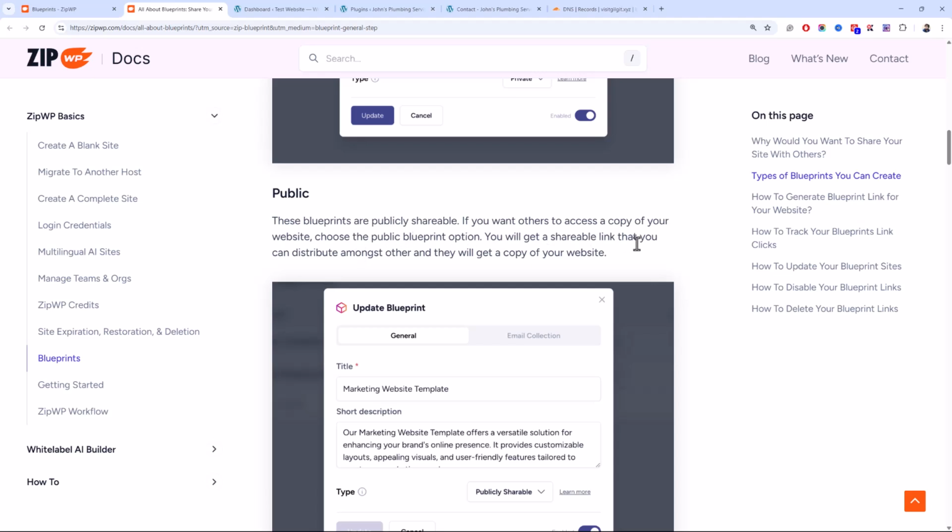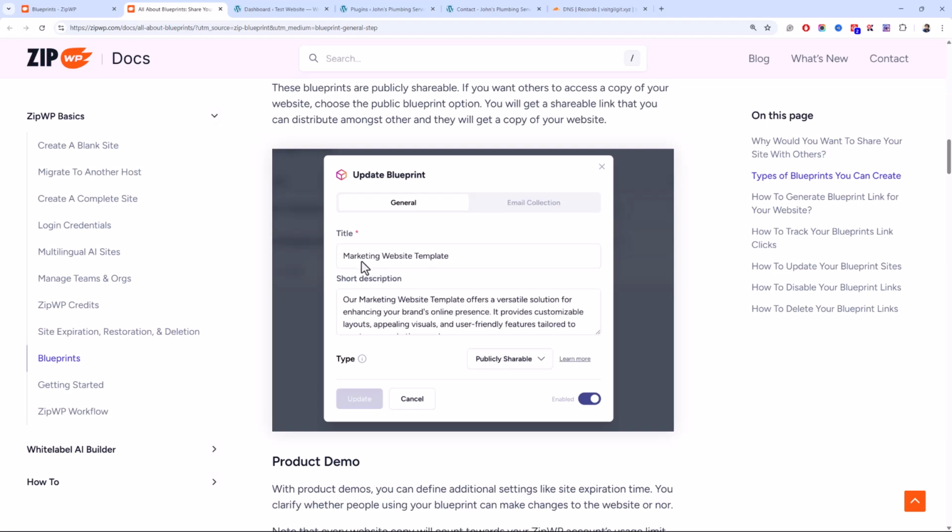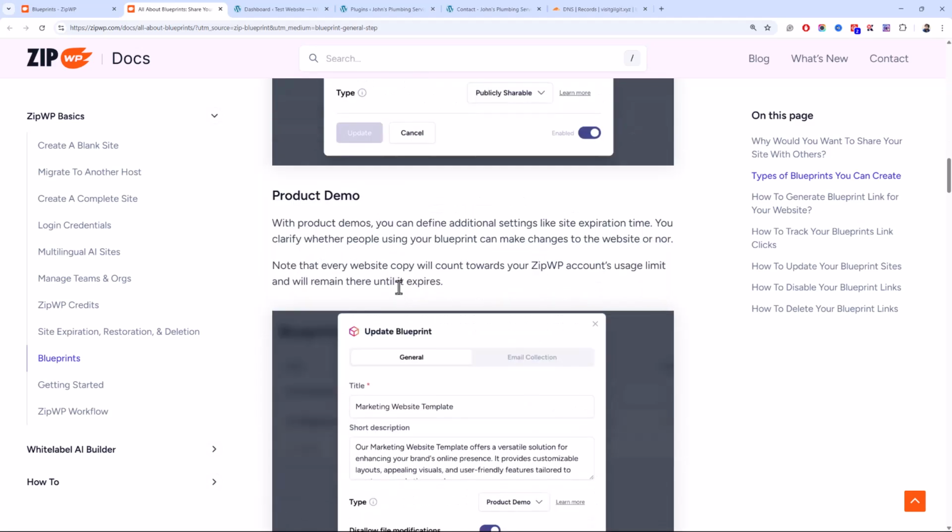You will get a shareable link that you can distribute amongst others, and they will get a copy of your website. So anyone using this link will have a complete ready website, just like you have built on this installation.